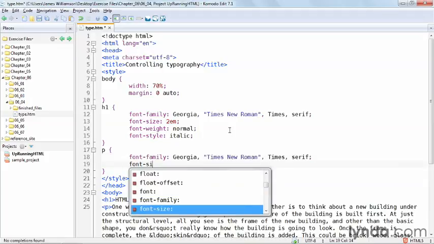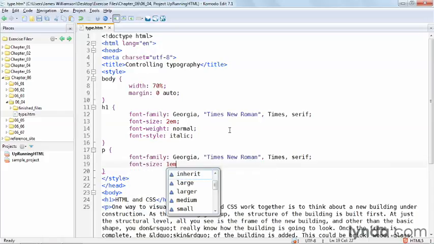Next, I'm going to do font-size again. And for paragraphs, I'm going to do a 1em size, and that's basically saying whatever the default font size is on your user agent, give me that.